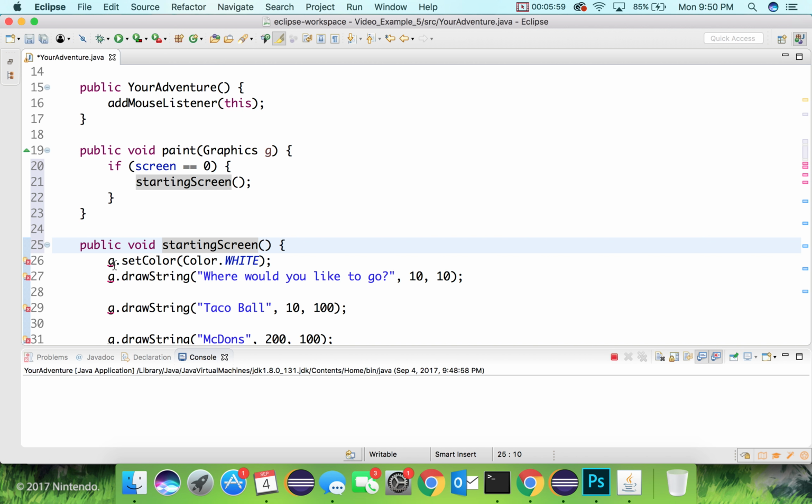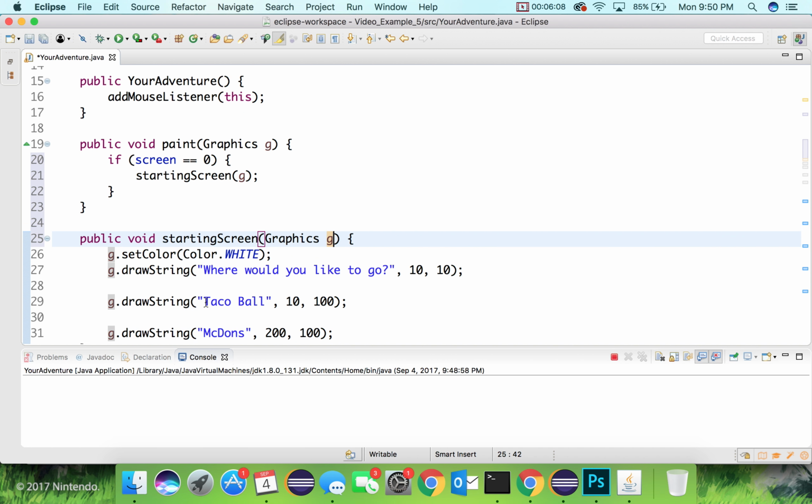Now we're going to see that there's a G here, and we really need to keep that in there. So we're going to put a G right there, and we're going to do graphics G again. This way we don't get the error.